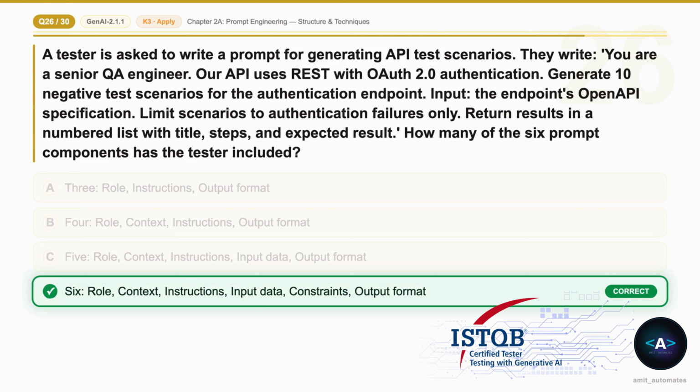The correct answer is option D. All 6: role, context, instructions, input data, constraints, output format.